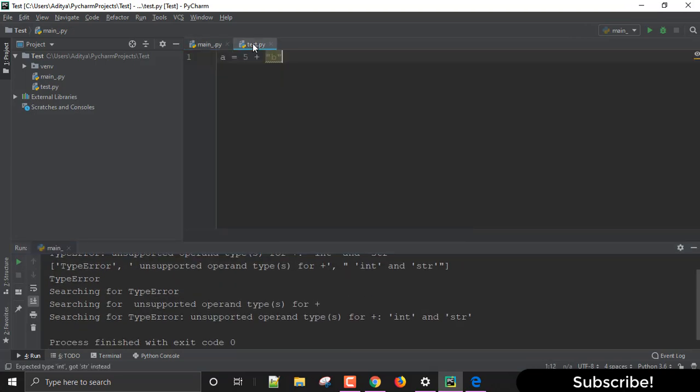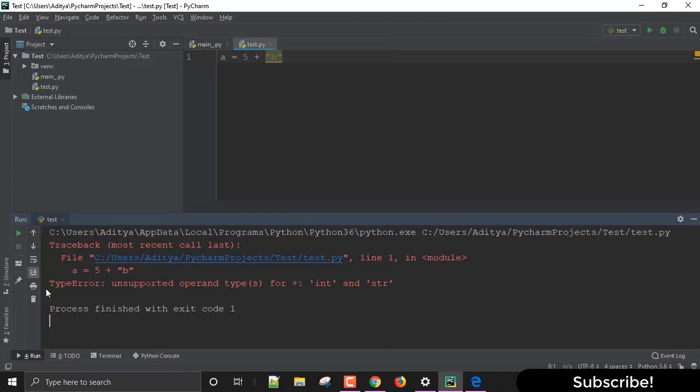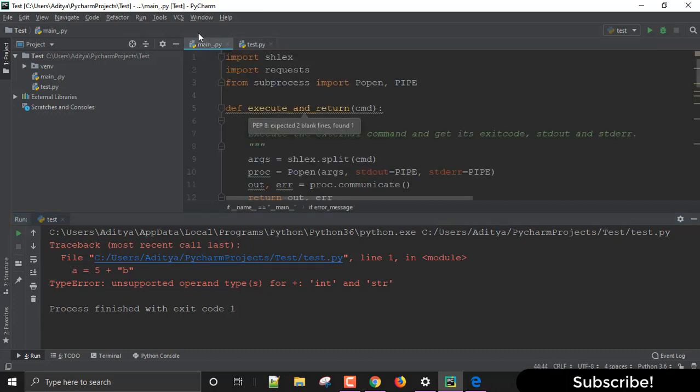So here we have a test script which is concatenating an integer with a string. So if we run this, it would give a type error. So now this type error line is what we are interested in. So we need to extract this line. So to do that, we are going to write a wrapper script called main.py, which would basically execute this script and give us the output and the error associated with that. So let's see how that is done.